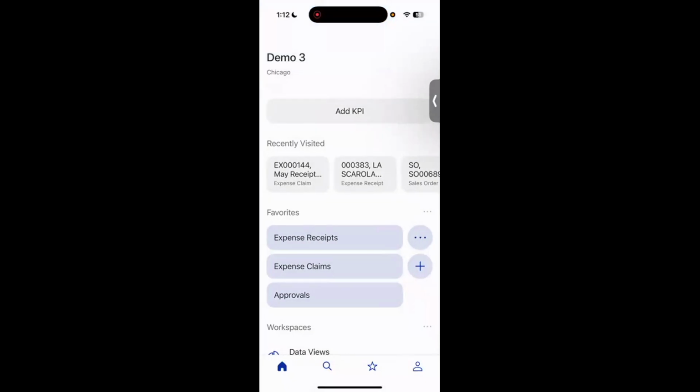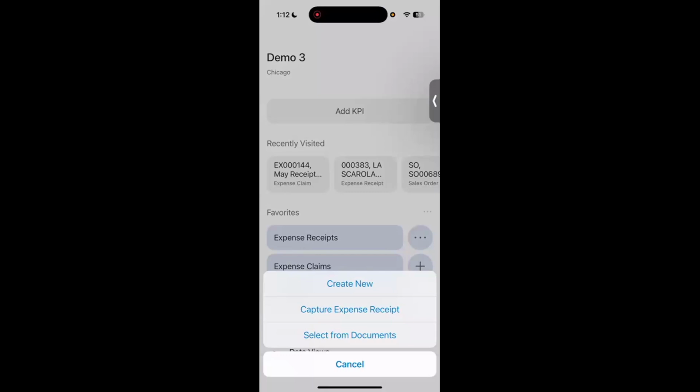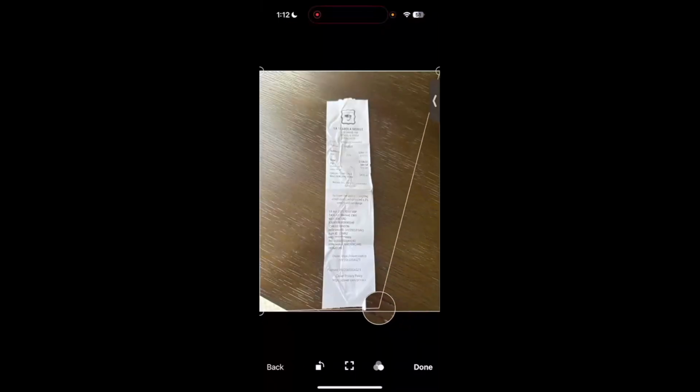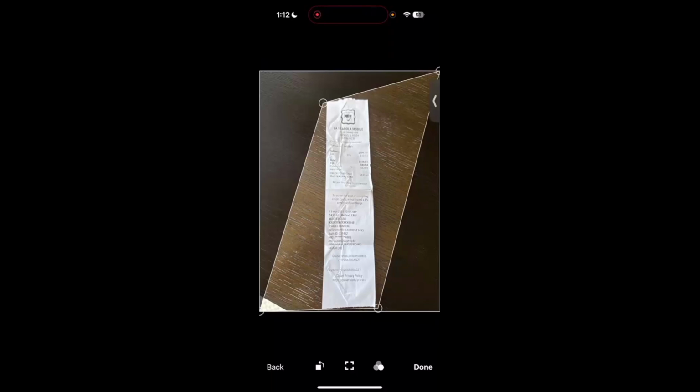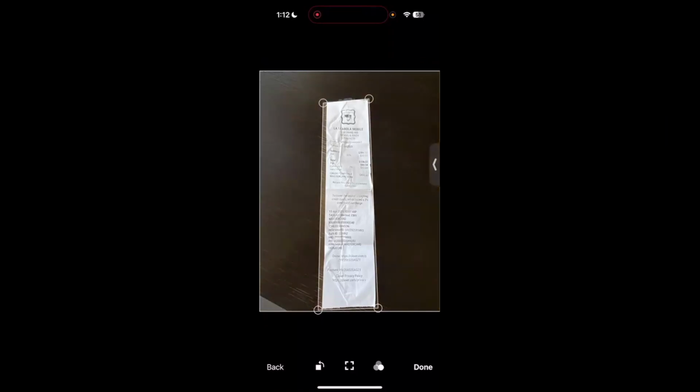But I'll just go ahead and create a new receipt, and I'll click this little icon here, and we'll say capture expense receipt. And so what this looks like is it's opening up my camera on my phone, and I have just a restaurant receipt, a little crumpled up, you'll see, but we should be good to go. And then I can adjust the sizing here, make it a little easier for them to recognize. Press done, and now it's going to go through this recognition process.